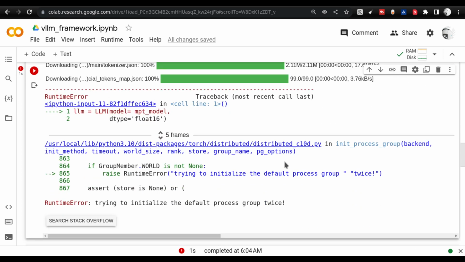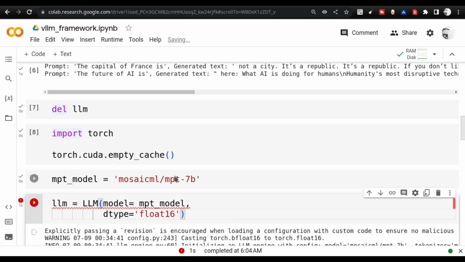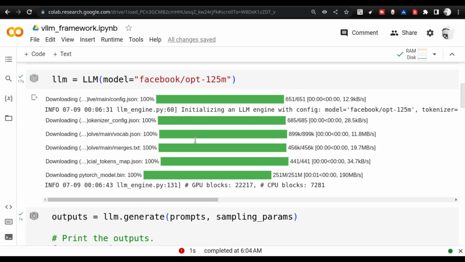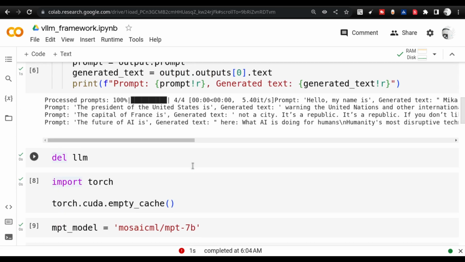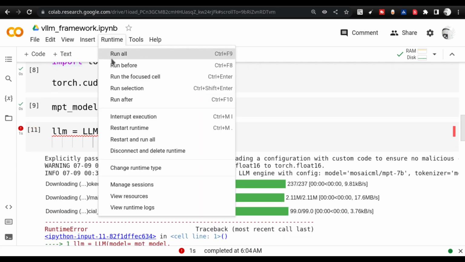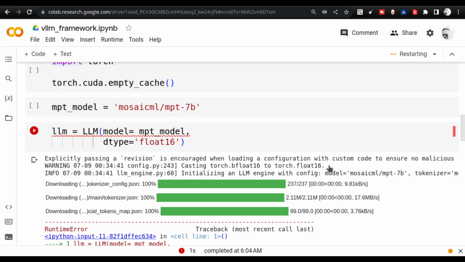So now that is resolved, and now you see that I'm getting another error, trying to initialize the default group twice. Why is this error coming? Basically, I have already initiated the Mosaic ML model, and also I have initiated Facebook model in the same runtime. That is why it is saying I am trying to reinitiate it. So all you need to do is go to runtime and say restart runtime. All these challenges are more important to learn rather than actually creating the generation.